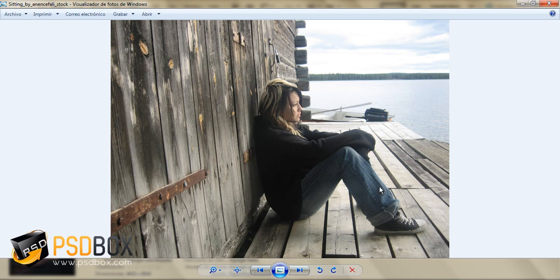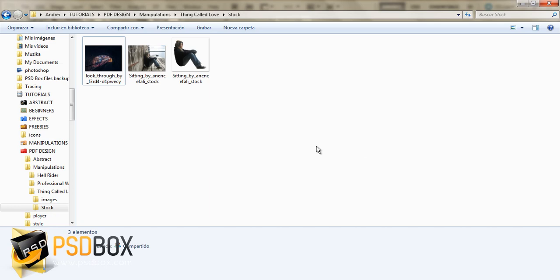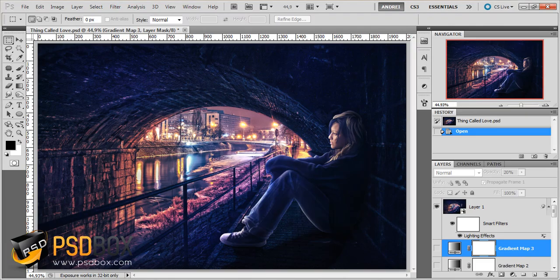I already showed you how to extract subjects from the background, and as some of you already know, I use the pen tool all the time, but you can use any method that you like. So I will close this document and start over.